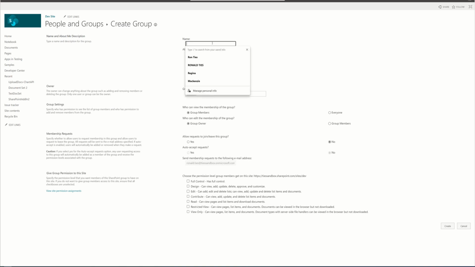You can call it whatever you want. It's best not to have any spaces though. I'll call this one test group. You don't have to fill anything else in. The only other setting that's required is this one right here.